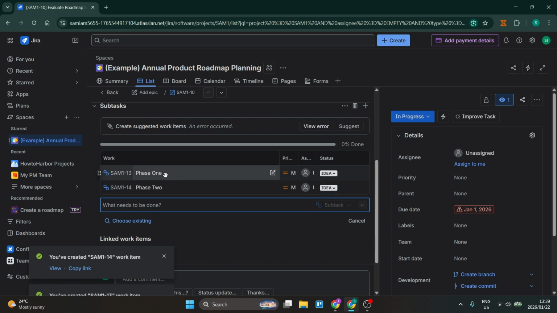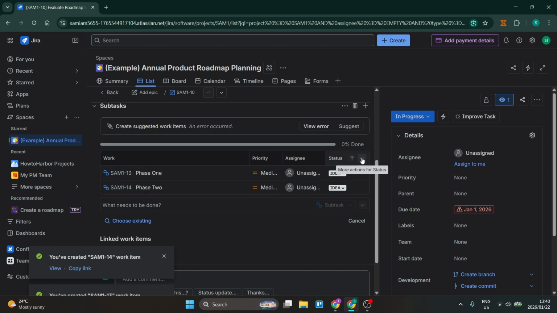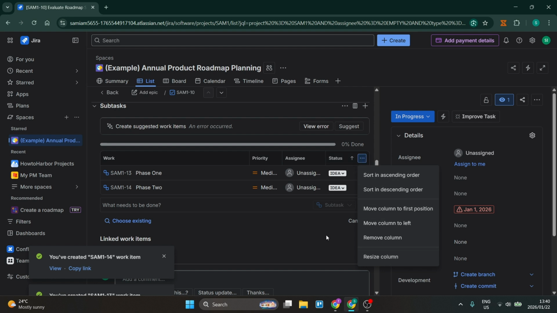Now, once you've added it in, you can actually go ahead and click on it. You'll be able to assign different members to it. You'll be able to change the priority of it, and then you can also go ahead and change the status, and you'll see right over here that there are different statuses.